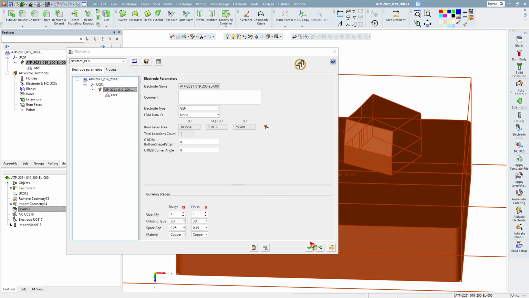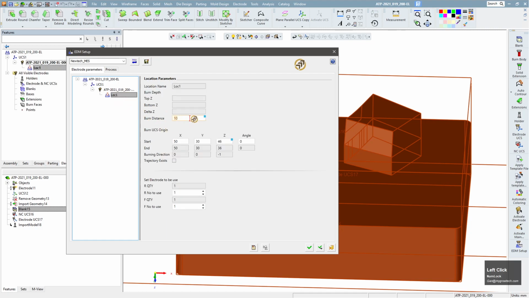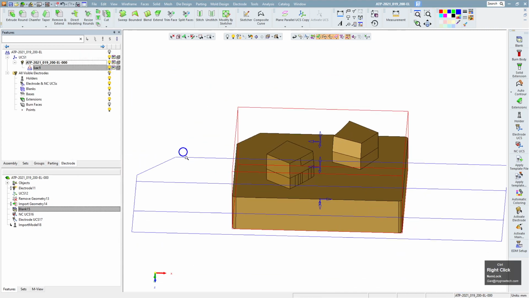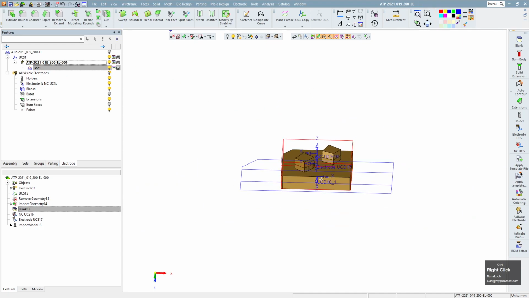And of course, over here also you can set your burning distance. So you have 2 areas to set it, depending on which one you like. So if you set 10 mm, that means you are starting from Z46 to Z36. So we have done this electrode.